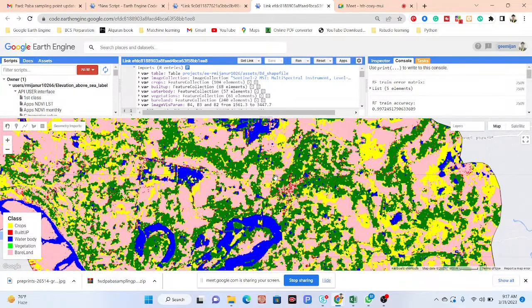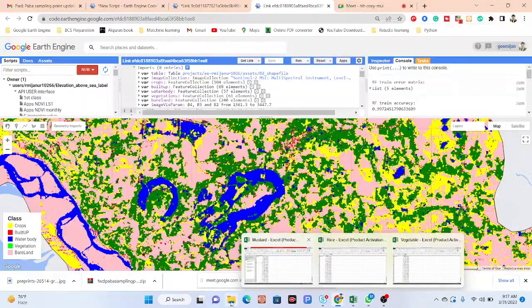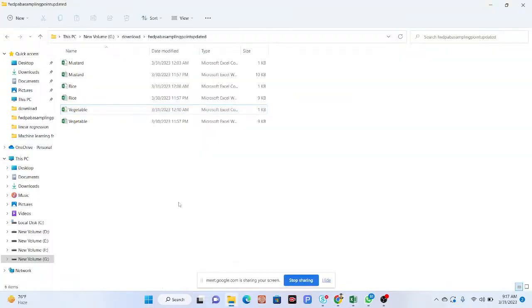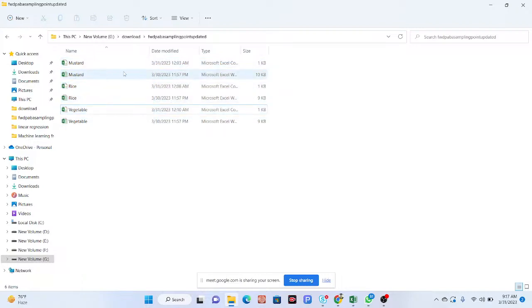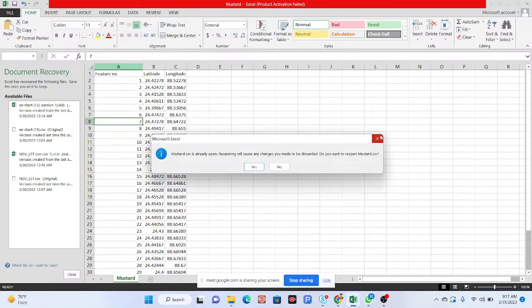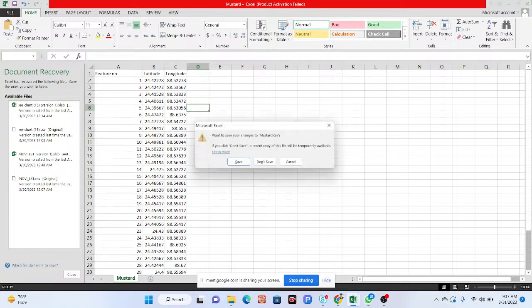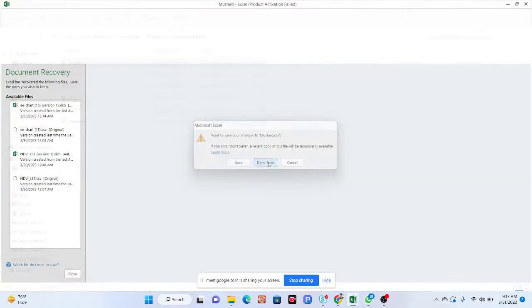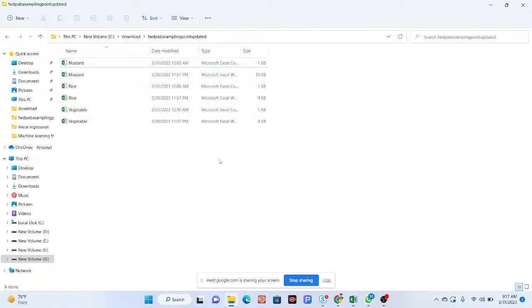So here I already have all of the ground truth data in CSV file format, so I simply open all of the data. This is all of the data for the mustard, rice, and vegetable. This time we need two data sets in CSV file. Here you can see this is the mustard. Here we can get the data for the specific coordinates, all of the points for the mustard, as well as for the rice and vegetable. So this data set we need to import into the Earth Engine platform.